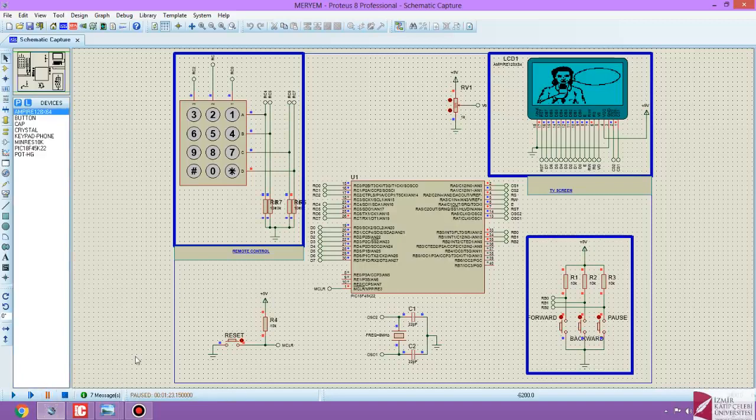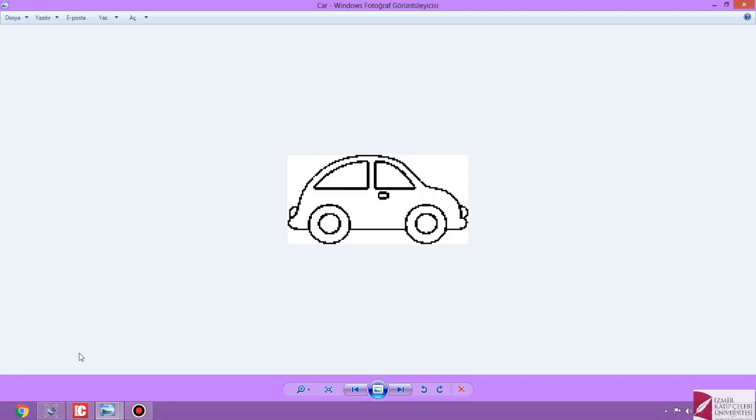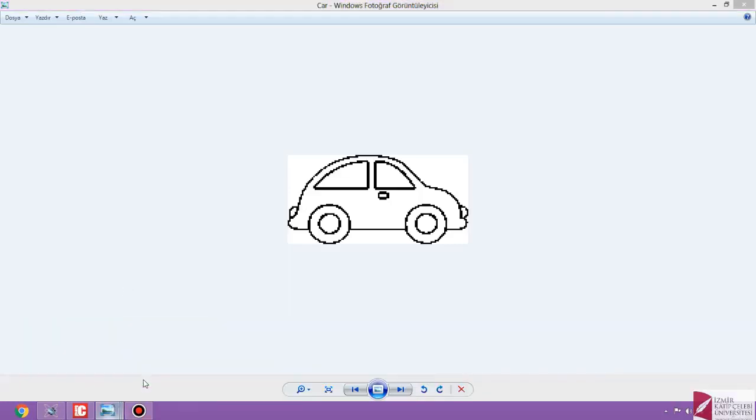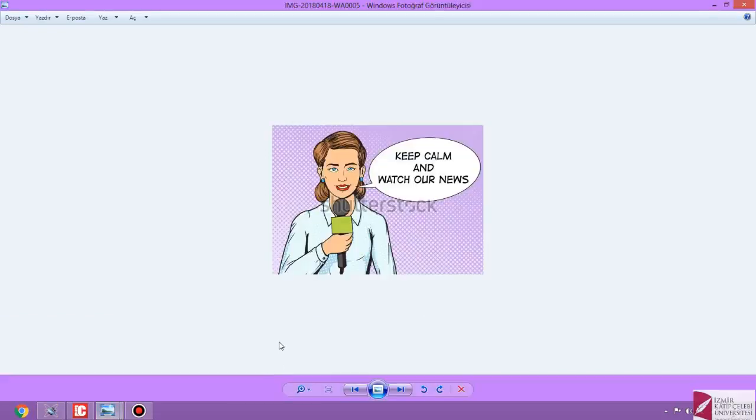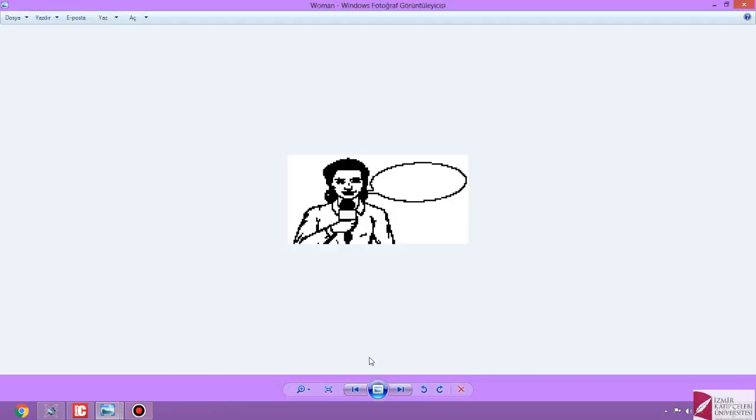Let me explain creating bitmaps and the code of bitmap images. First of all, I chose pictures for the animation. I chose a car, a fish, and a news speaker photo. The news speaker photo was colorful. I made it monochromatic.